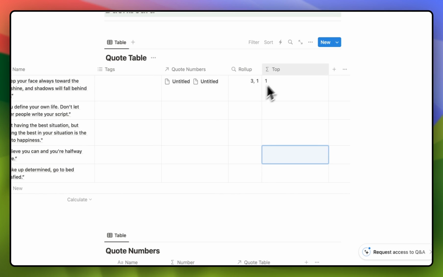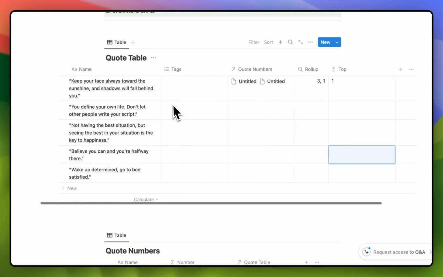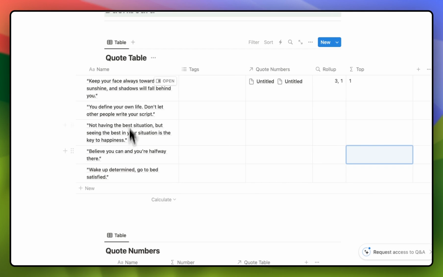So we have a rollup, we have our top, and then what we can do is number these quotes and say that, okay, if we generated a 1, then I only want to show the first quote. But if I generated a 3, for example, I only want to show the third quote.